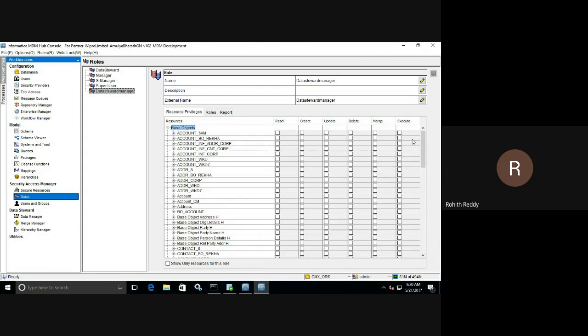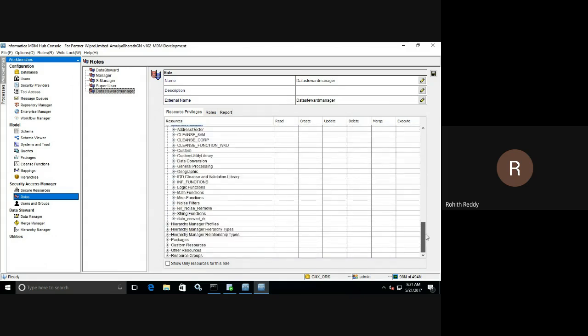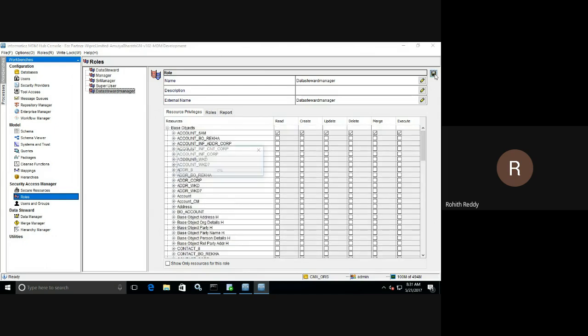Suppose a user belongs to this data steward manager and needs only read-only permissions, then we'll provide read. Or if you want read, create, update, delete, merge, execute permissions on this table, it means he can create the data, read the data, update the data, delete the data, and merge the data. Like this, we'll provide all the required permissions, even for all the functions, whatever it may be. And we'll save it.